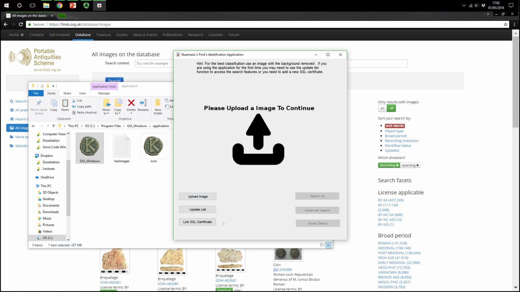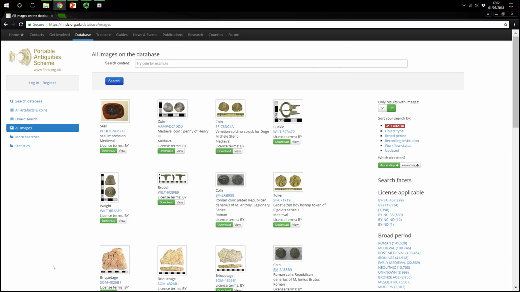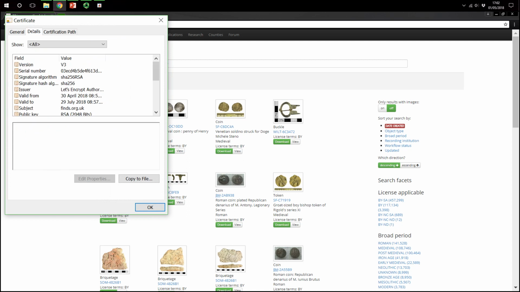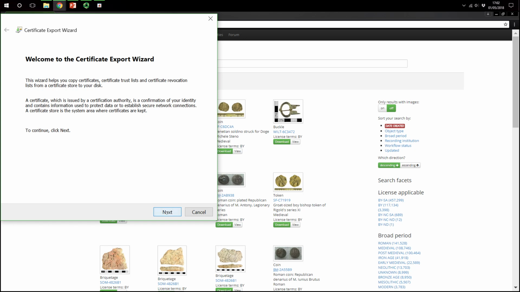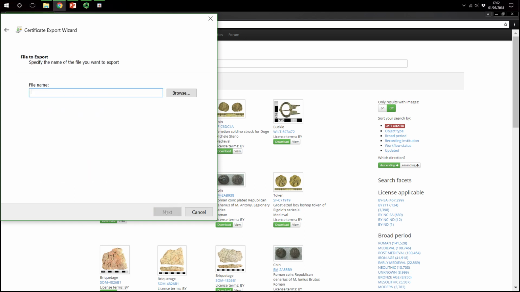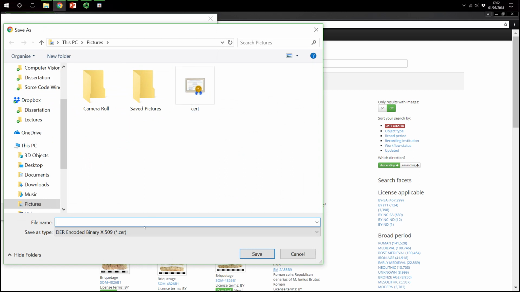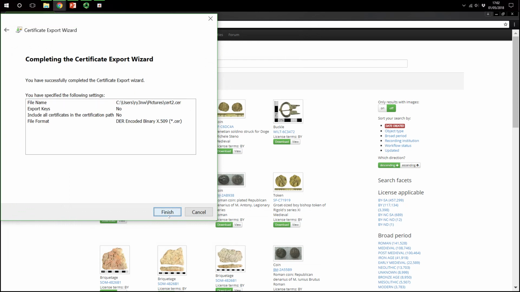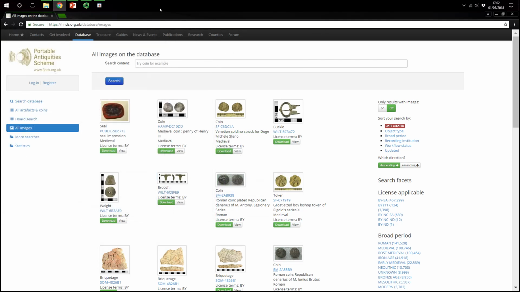So basically, we now need to link an SSL certificate, so we need to get it first. If you go to https://finds.org.uk/database/images, click on the padlock, click certificate, then details, then copy to file, and next, then we're going to need to save it. Let's just call it cert2. Click next, finish. Okay, so now we've got our certificate.